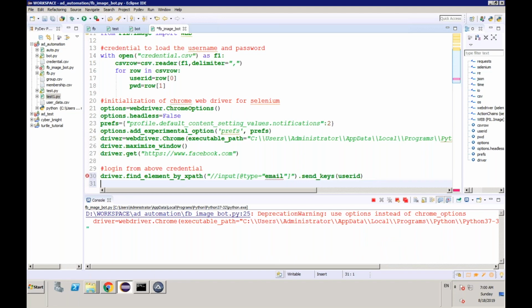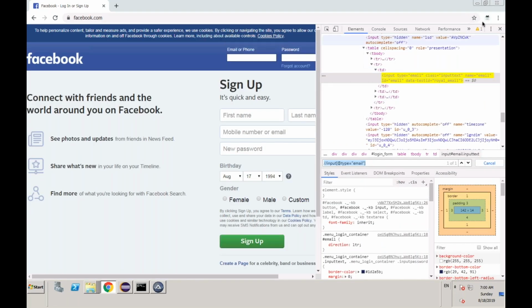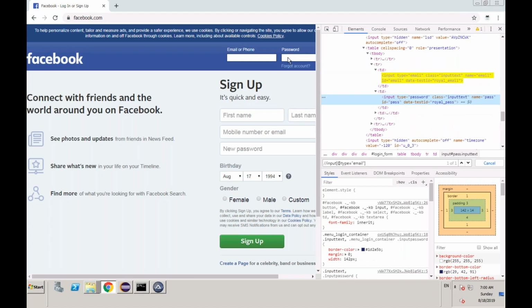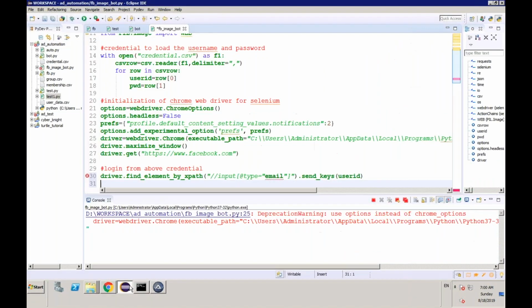Similarly, we will find the XPath of the password field, and as you can see here, input type is password. So we will just copy paste that code and change the type to password.